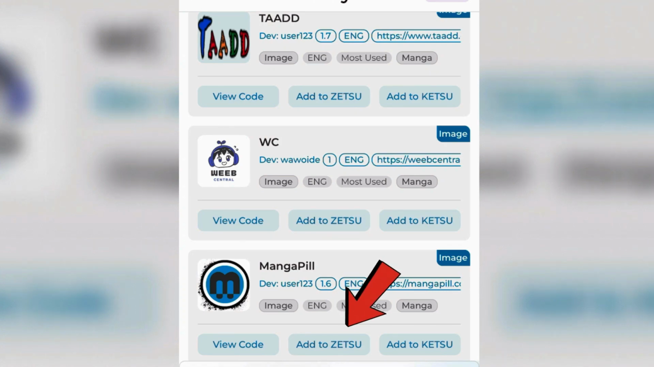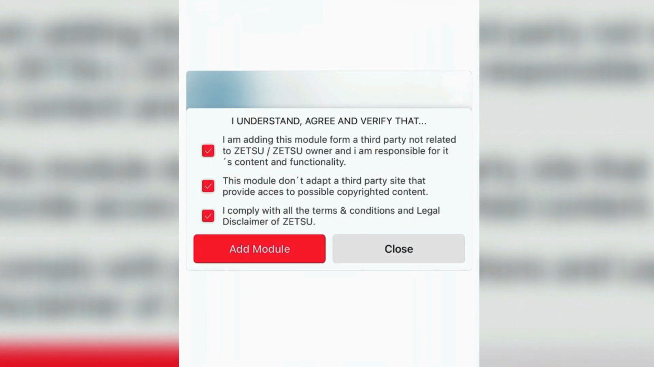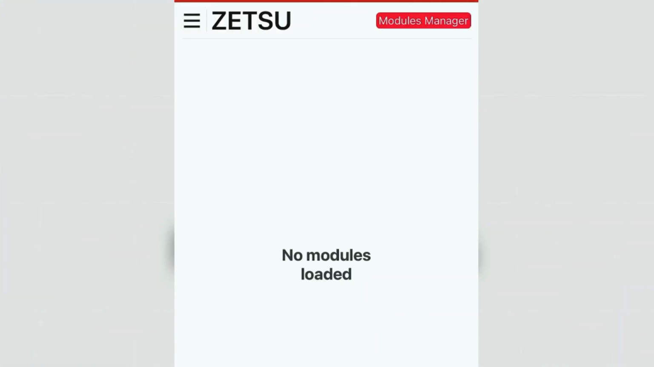Tap on Add to Zetsu and then tap on Open. It automatically installs the modules. Now we can just tap on Add here to add the module. Agree to these terms. Once you add the module, tap on Modules Manager once again. Tap on Import here and the module will get added.